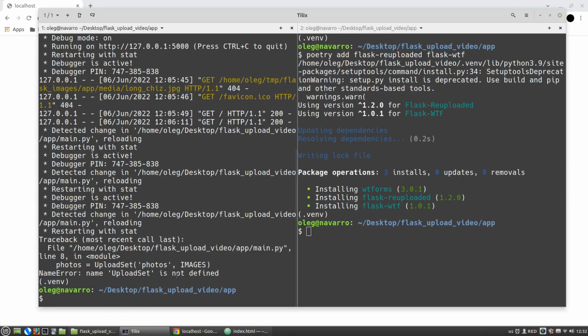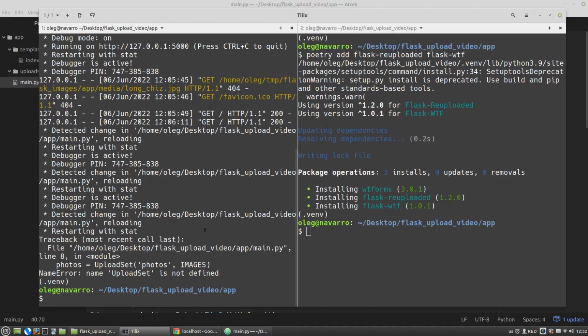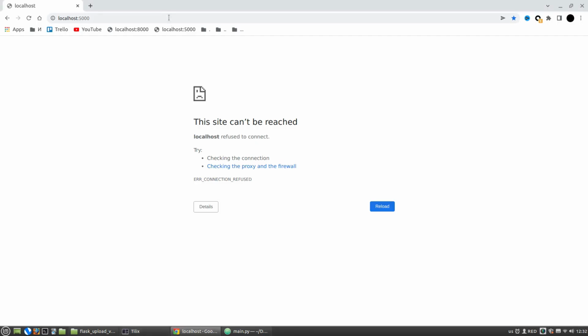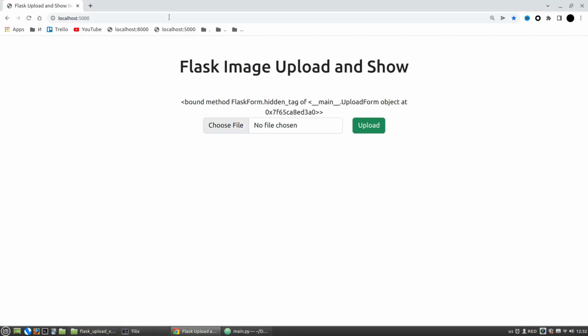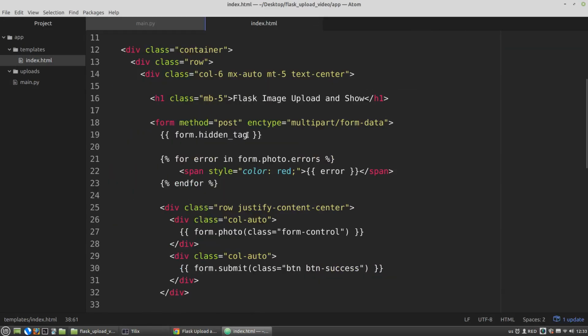The name upload set is not defined. I forgot to import it. I didn't forget. Just reload my server. Bound method form hidden tag. I forgot to call the hidden tag function in the template.